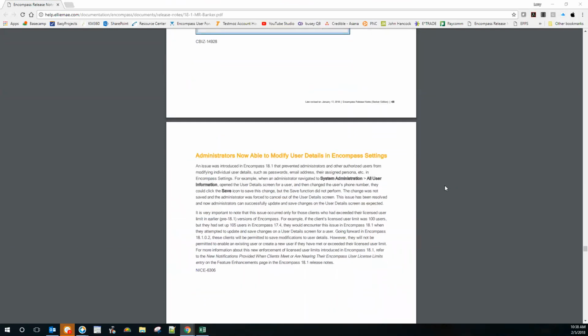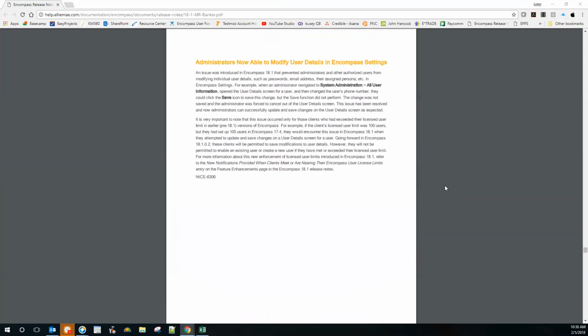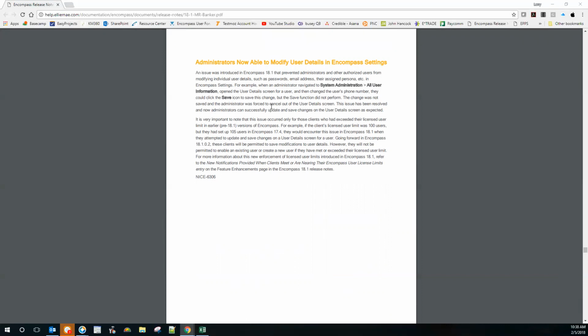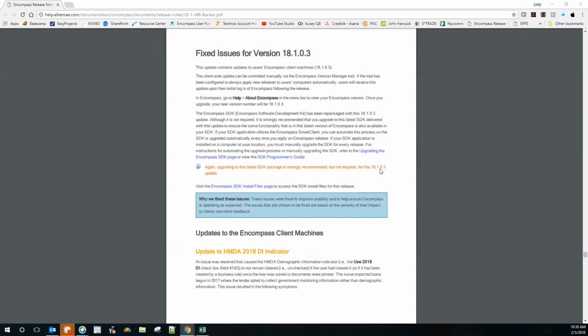Also, if you had any issues with user details in the Encompass settings, in other words, if you were opening up a user account and having issues accessing the user settings, now that's been resolved. I didn't have any reports of that, so I'm not really sure where this error was happening. But apparently there were some problems. So if you're having any issues, obviously report them up to Ellie Mae.